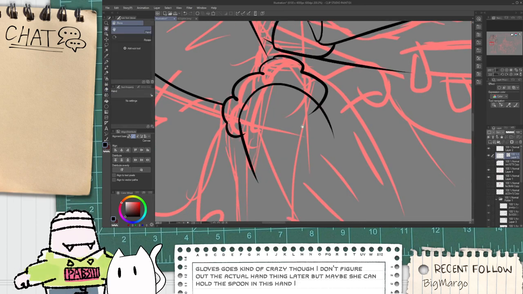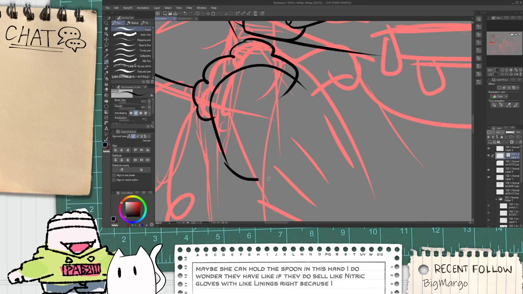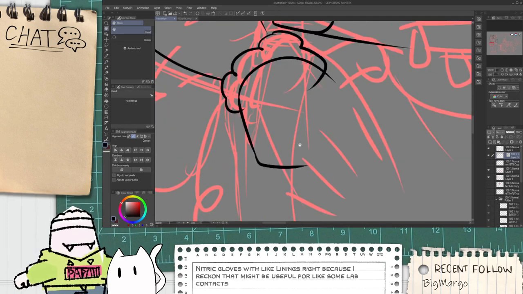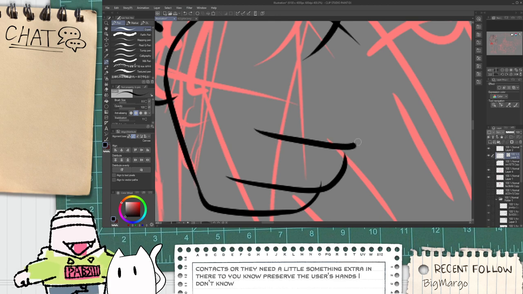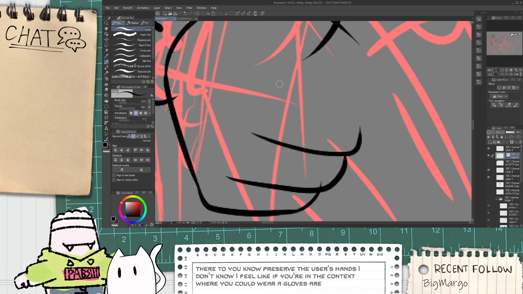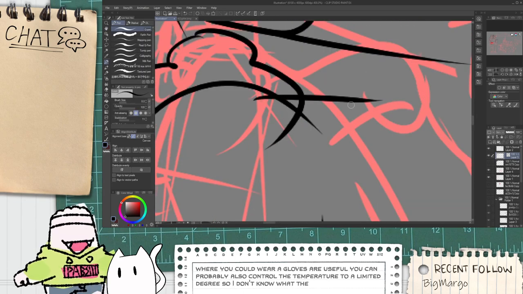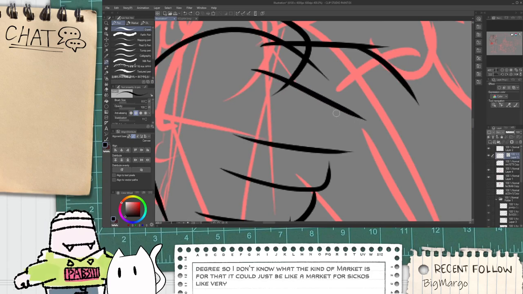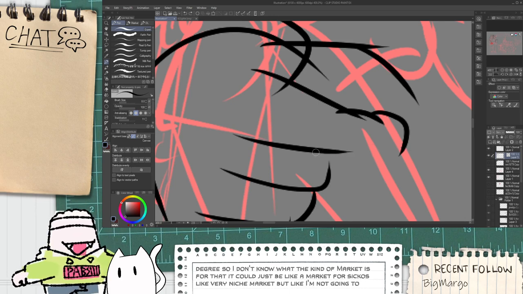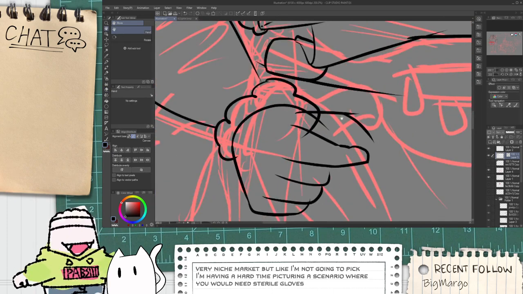I do wonder if they sell nitrile gloves with linings, because I reckon that might be useful for some lab contexts, where they need a little something extra in there to preserve the user's hands. I don't know. If you're in a context where gloves are useful, you can probably also control the temperature to a limited degree. So I don't know what the market is for that. It could just be a very niche market for sickos. But I'm having a hard time picturing a scenario where you would need sterile gloves, but you don't also have access to a thermometer.